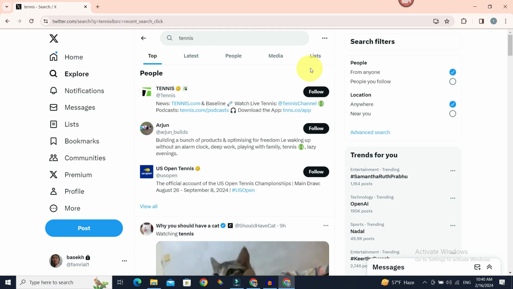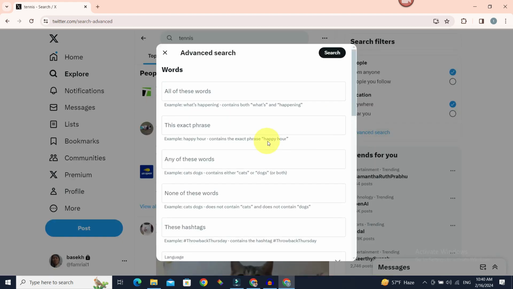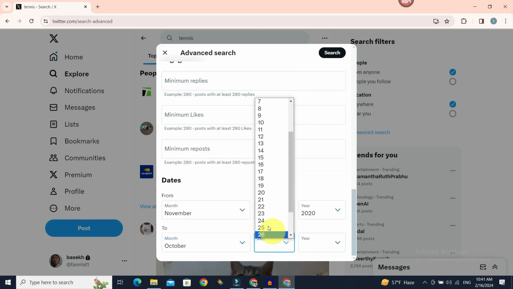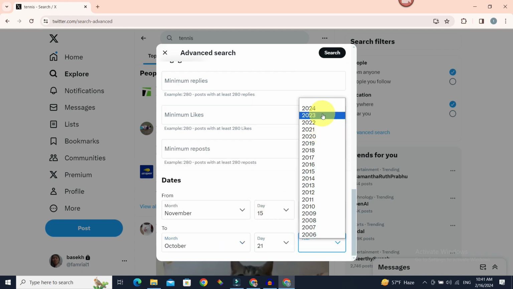So where can we find the search by date? It's not that far. Just click on this Advanced search right here. Click on it. Now if you scroll all the way to the very bottom, you can see dates. So from, specify the month, date and year, let's say 2020, to date and 23.